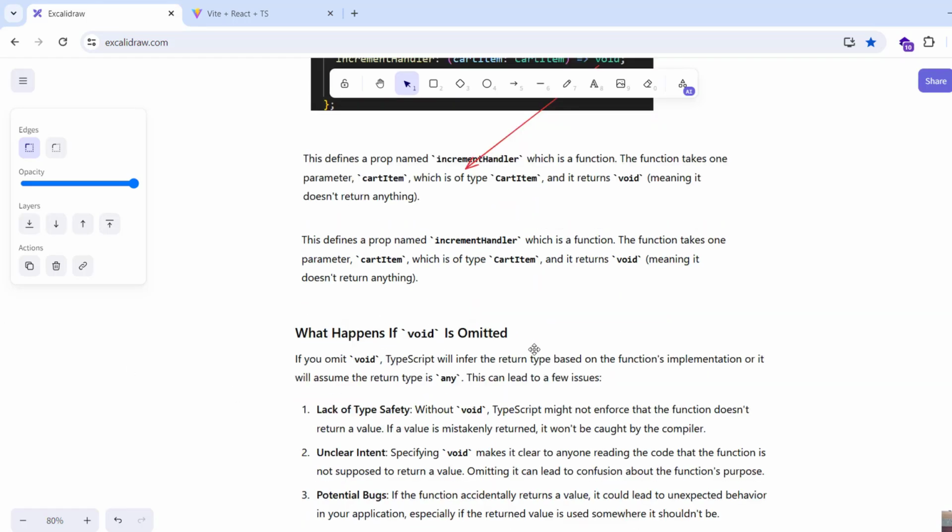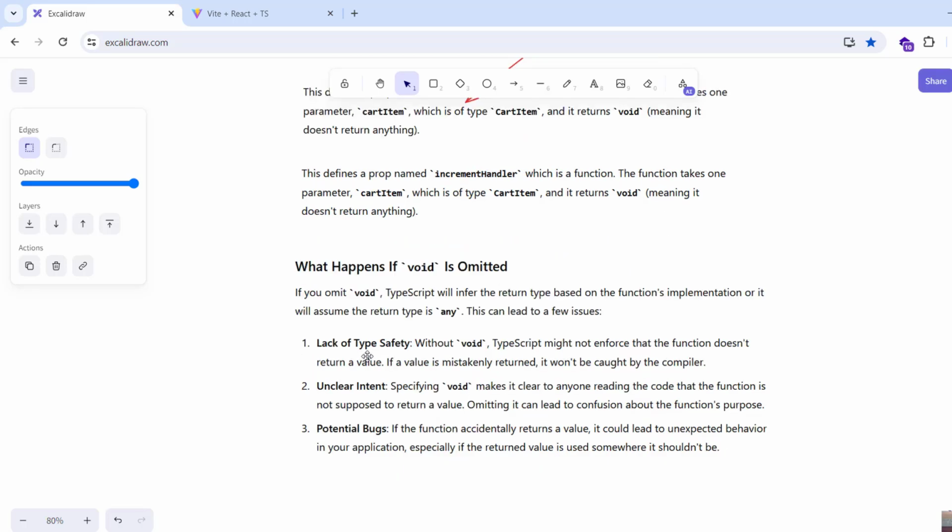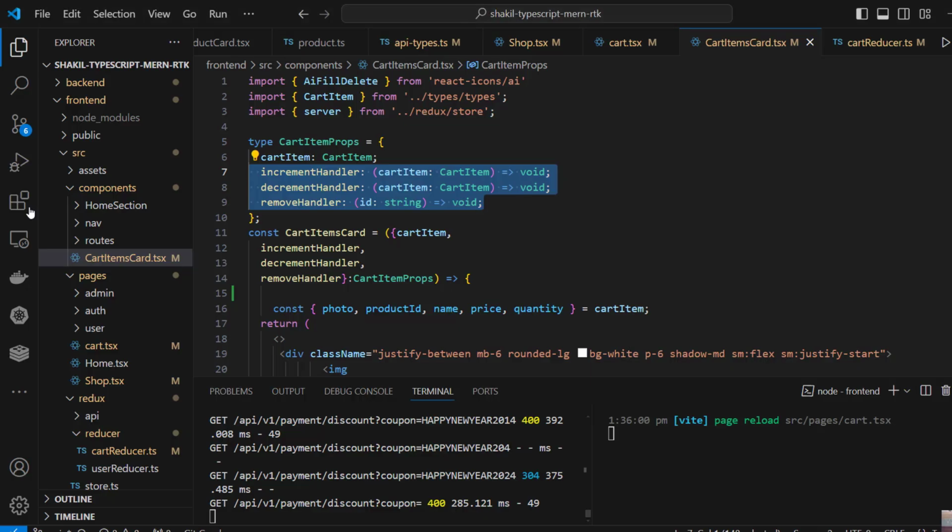What happens if void is not omitted? So if I don't use void, what will happen? You may have this question. If you omit void, TypeScript will infer the return type based on this function's implementation, or it will assume the return type is any, and that has a lack of type safety, unclear intention, and potential bugs. So it's wise to use void. That means it will return nothing.